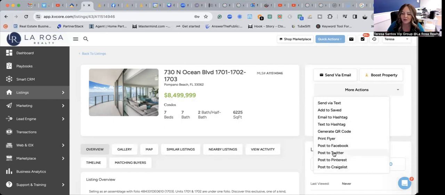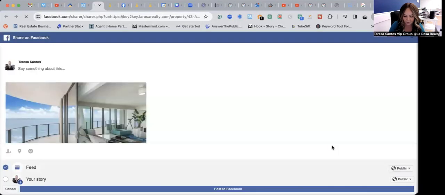Now, what's the beautiful thing about this? Let's say I want to post this to my Facebook. So it's going to open up my Facebook, right? It might ask you to log in, of course. So it might ask me to log in again. And I'm sorry, my phone is going off and off and off. Let me turn that off. All right, so now I have this listing right here, right?